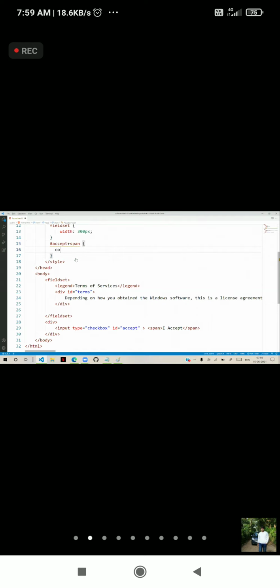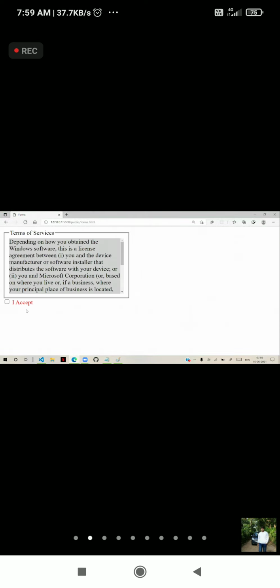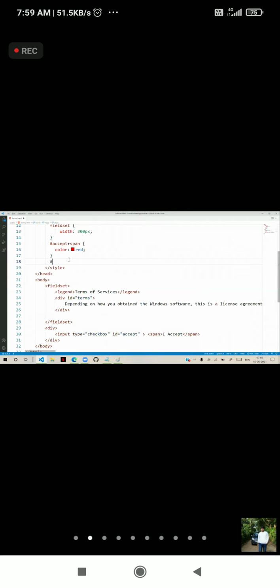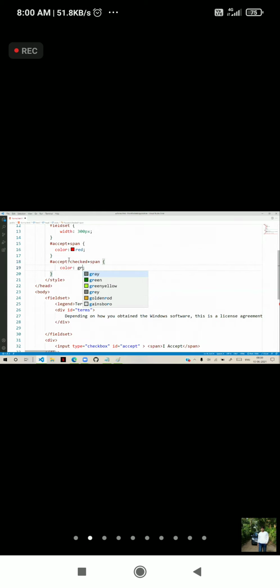So what should happen? Its color is red. That means you can see that the color will be red for that. I accept, and you can see that the color is red. Now, usually what should happen is the same. I will here define accept, and if accept is checked, accept is a checkbox. If it is checked, then the span beside it should have the color green.